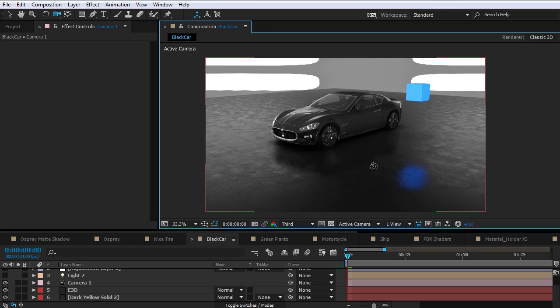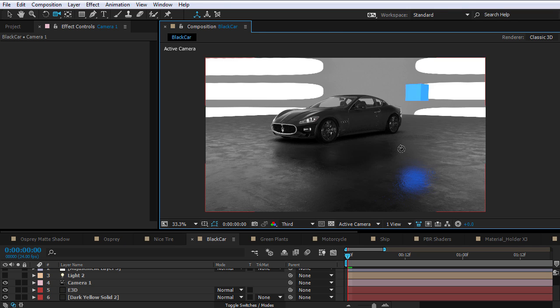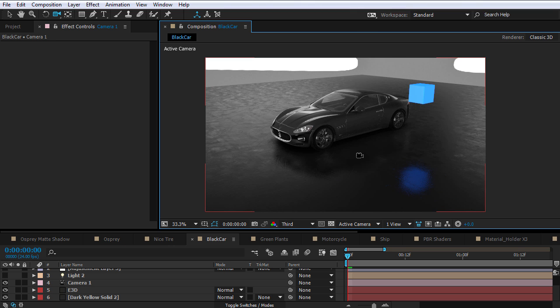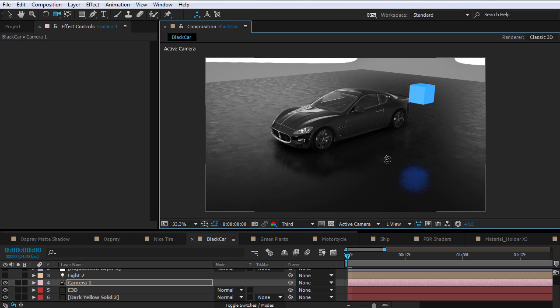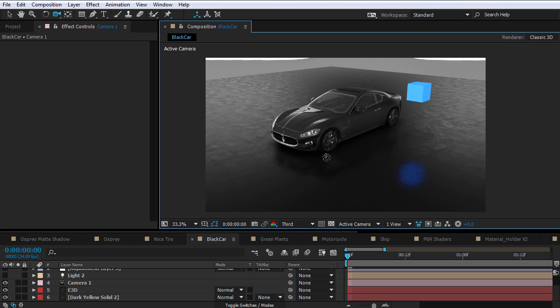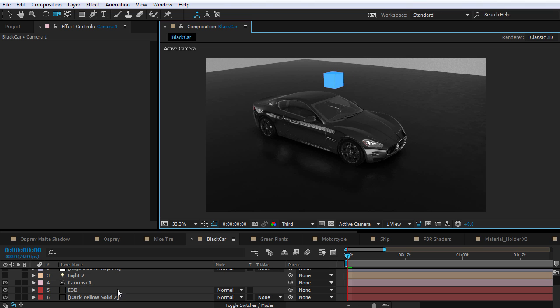All right, so let's go and take a look at another example. So I've got a car here, and I've got the blue box here. It's reflecting on the ground. The car is reflecting. It's looking good, but I don't see the blue box reflecting on the car. So we wanted to come up with a solution that would help fake a reflection, but also render really, really fast. So let me show you what we came up with.